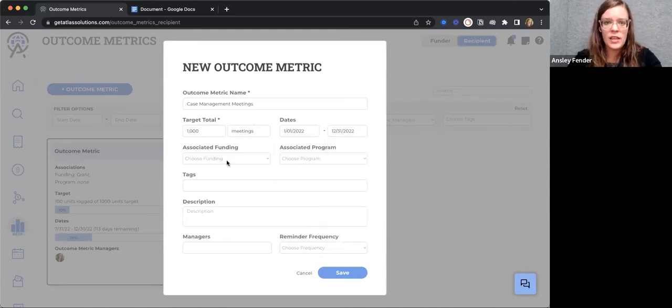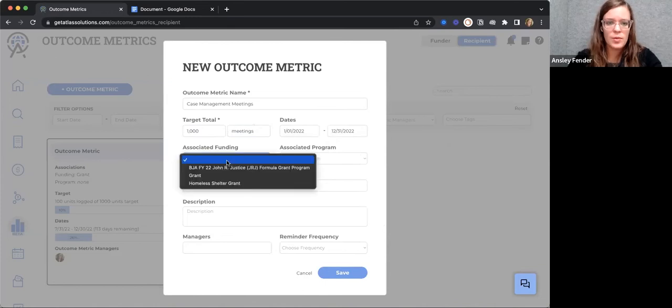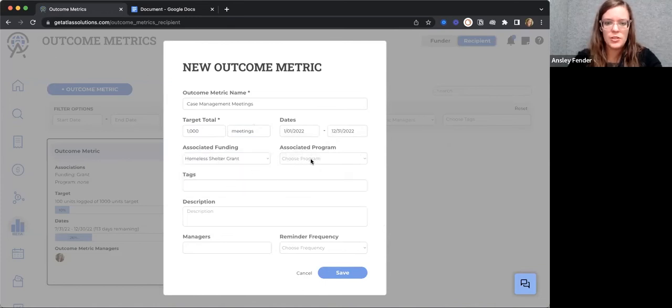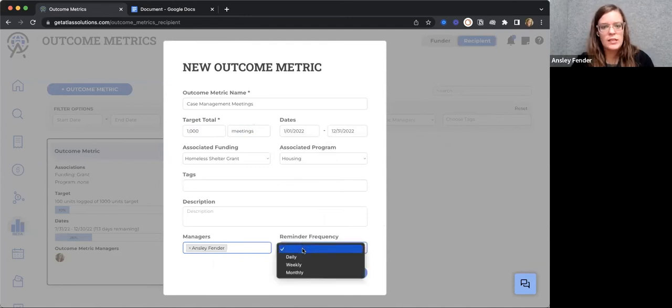All right, and you can associate this outcome metric with the funding and with the program. So we will associate it with our homeless shelter grant and with our housing program. And then you can give it a manager, and then you can actually give it a reminder frequency. So if I say I want a daily reminder, then I'm going to get a daily notification inside the app. You won't get a bunch of emails saying, hey, you need to log this outcome metric for the day.